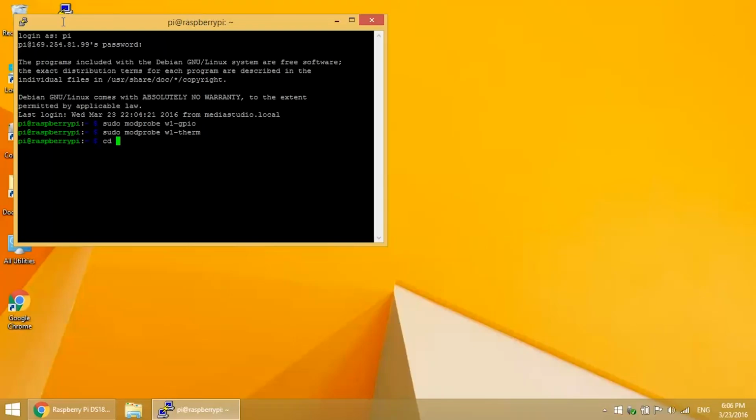Enter cd /sys/bus/w1/devices. Now enter ls to show the unique address of your DS18B20. The one I have connected has the address 28-00000663796. Now enter cd followed by the address shown in the previous step. In my case, I'm going to enter cd 28-00000663796.